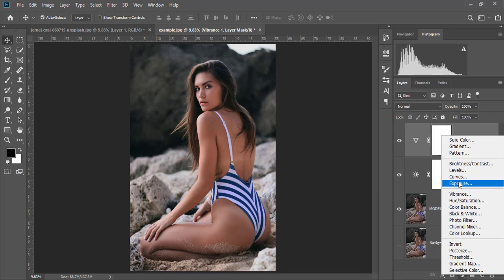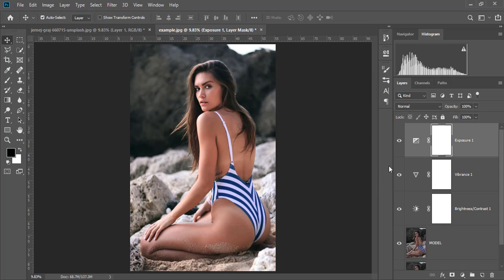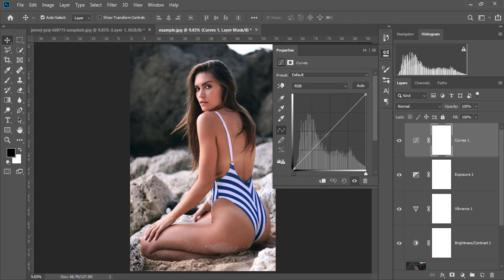Now a new adjustment, exposure, only to brighten up every part of the image. No, 0.50 looks perfect. Now don't play with these sliders, they don't look good. And a new adjustment, the curves adjustment layer, and let's increase the midtones a little bit and decrease the highlights.